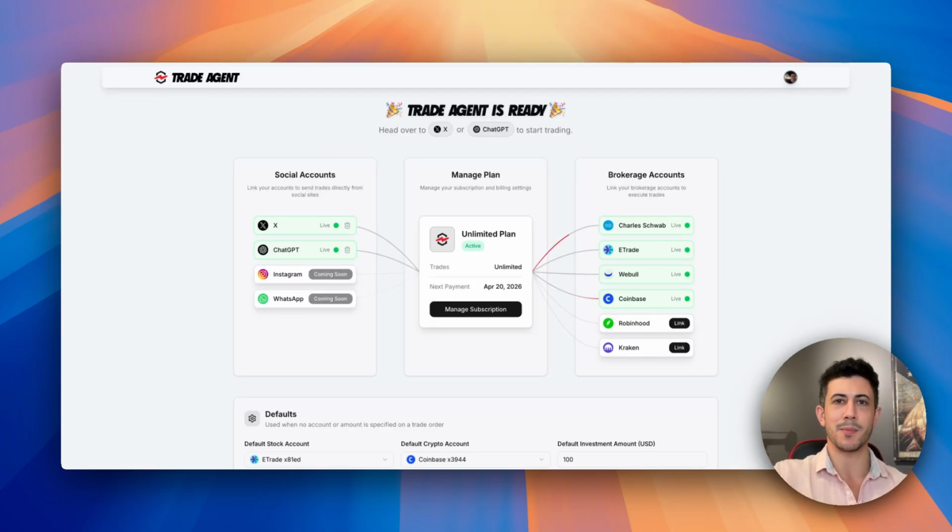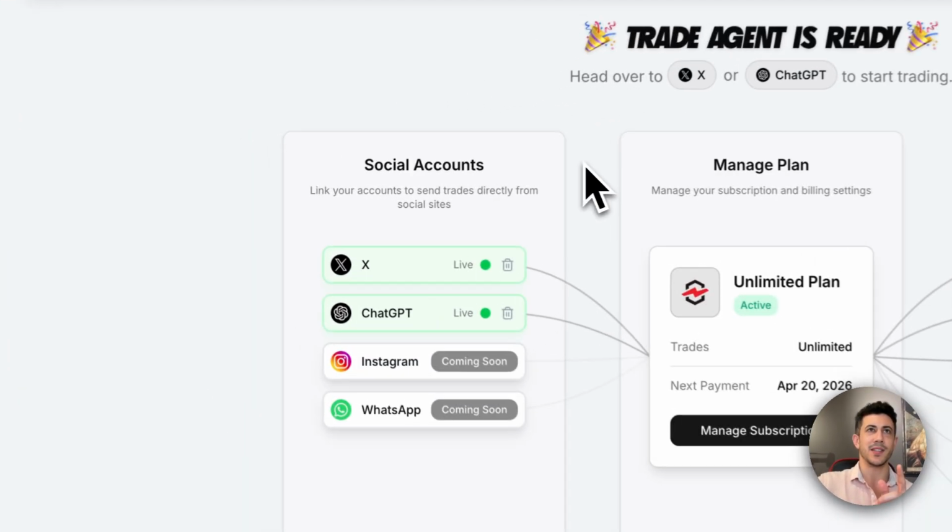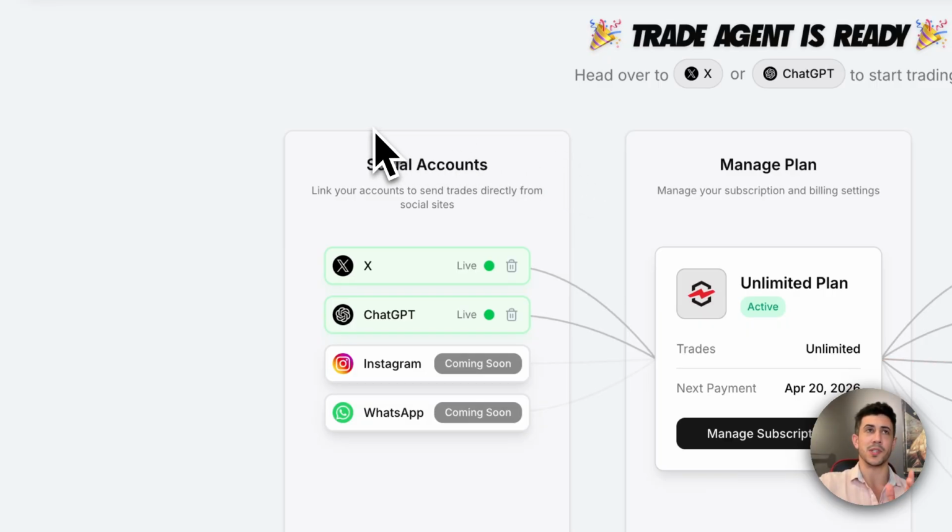Hi everyone. I'm going to show you how Trade Agent helps make investing as simple as sending a text. We'll do a quick platform overview, and then we're going to place real trades on X and ChatGPT. So diving into the site, setup is really just two steps.